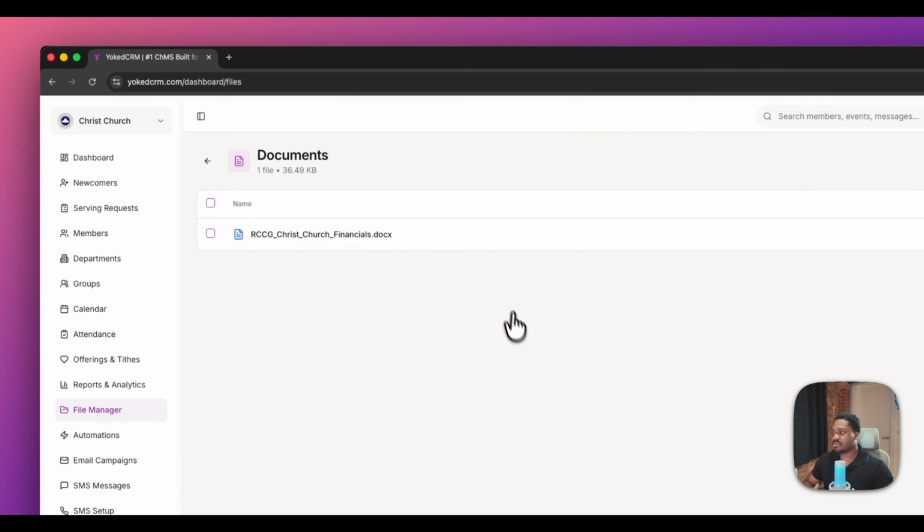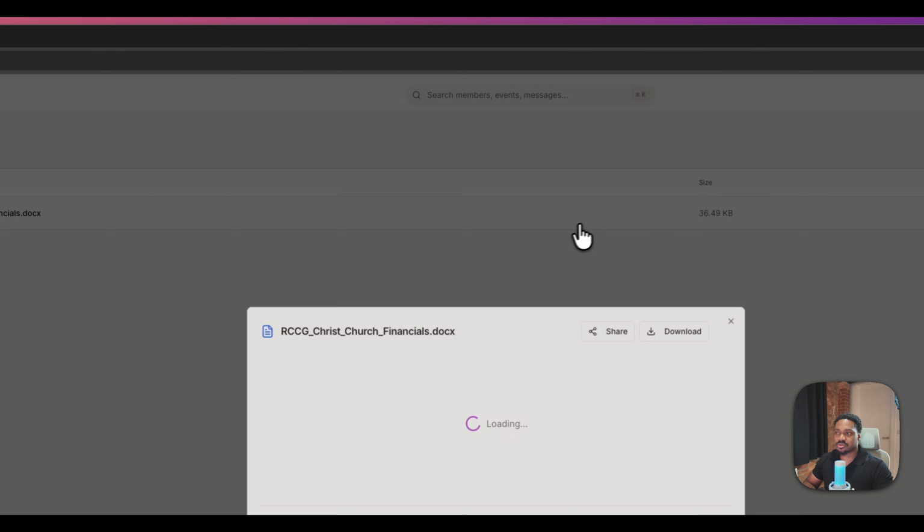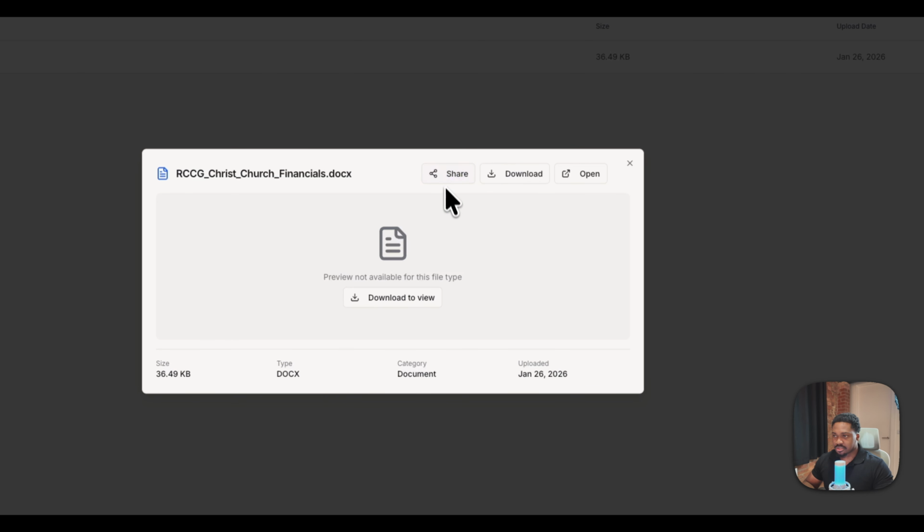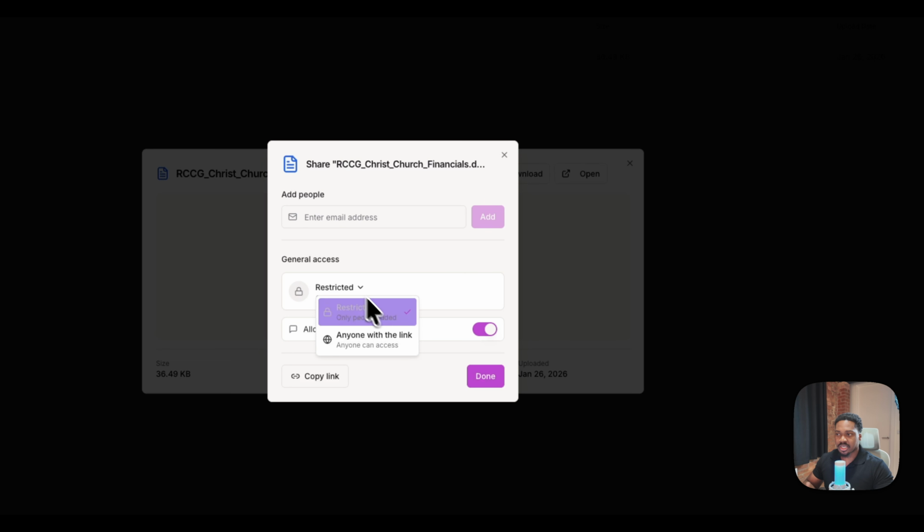So for example, we've got church financials in here. So we've got really easy to use, so you can download them. You can also open them up. You can share them with people as well. And you can restrict them. So only the people that you've shared it to can see it, or anyone with the link can view it or download it. And you can allow comments as well.